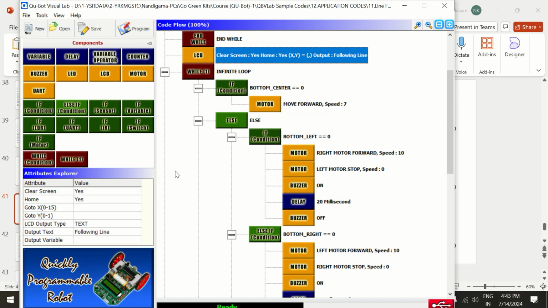Till then wait for the switch to be pressed, nothing will happen, the system is stopped. If the switch is pressed, then on the LCD the following line is displayed. Now it enters into an infinite loop. That means it keeps on executing this loop again and again unless you switch off the robot or press the reset button. So in the infinite while loop, what are the if conditions?